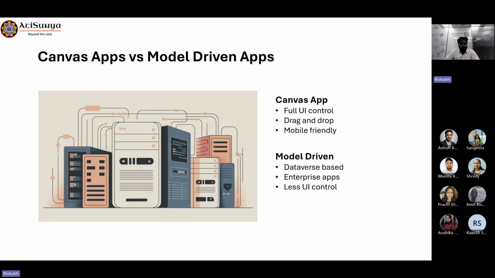If we talk about Power Apps, then we have two types of Power Apps. Over here we have one Canvas app and the second one is model-driven app. Canvas app gives you full control over the UI, where you can design screens freely using drag and drop. We can say you can build a full app from scratch.